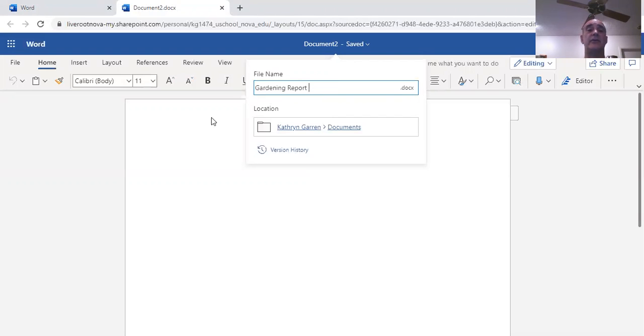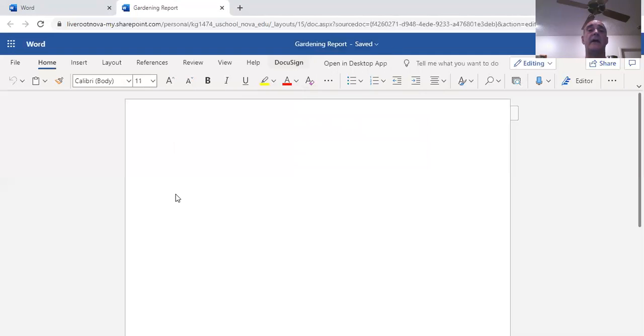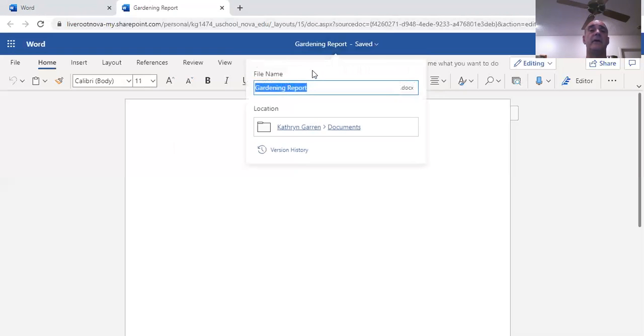So that's how you rename the file. Then just simply hit the enter key or click out of that box, and it will rename the file right here. If you need to rename again, go ahead and just click right up here.